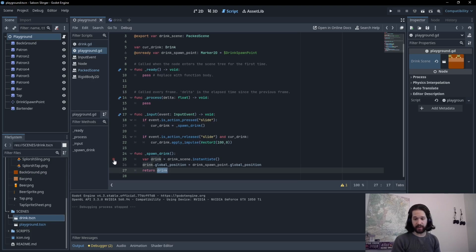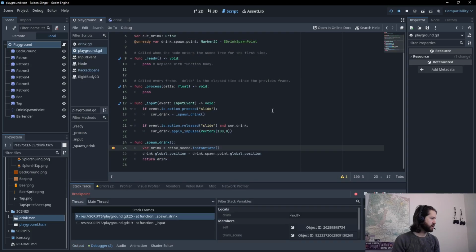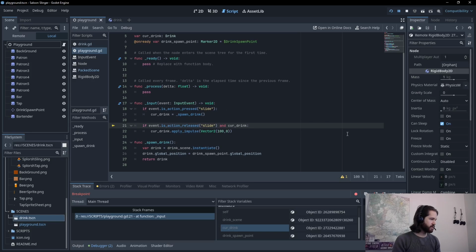Another debugging tip is to put a breakpoint there. You click in the margin where the see-through red dot shows up, and it creates a red dot. Hit play, and I click. Okay, we are spawning a drink. It is actually a drink. A little bit of tunnel vision in recording here, but I see exactly what's going on.